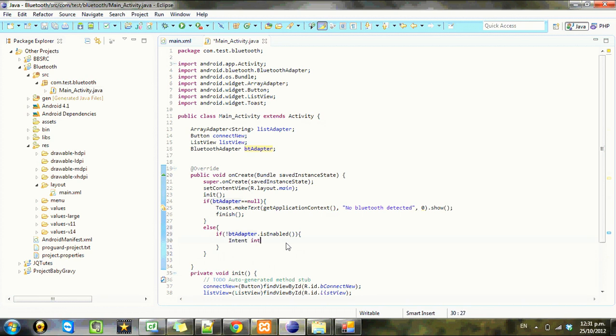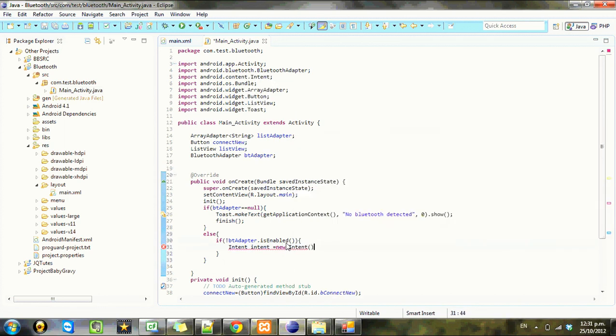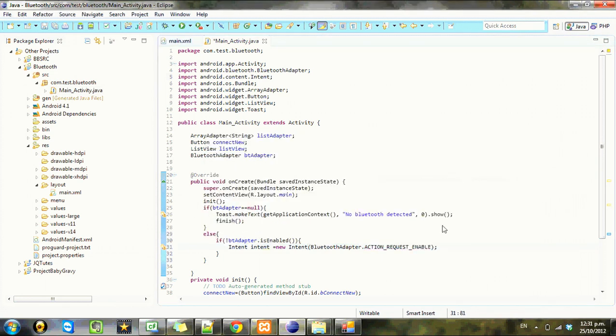Oh, I'm having a mess. We'll just call it intent equals new Intent, BluetoothAdapter.ACTION_REQUEST_ENABLE. So that's going to call a standard enable Bluetooth request to the system.